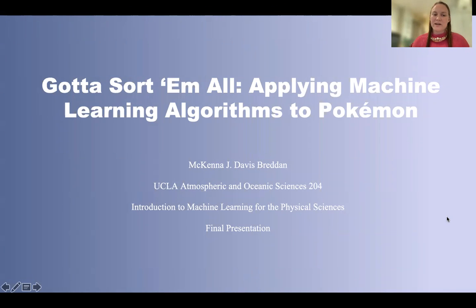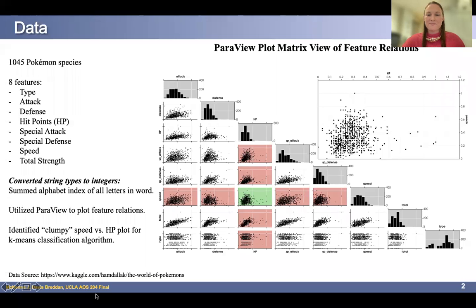Hello, my name is McKenna Joy Davis-Breton, and today we've got to sort them all, which means we'll be applying machine learning algorithms to the Pokemon world. This data that I'm using today is publicly available at kaggle.com, and it contains over 1,000 Pokemon species, each of which has 8 features: type, which is a string variable, it's a word, and then integer variables: attack, defense, hit points, special attack, special defense, speed, and total strength.